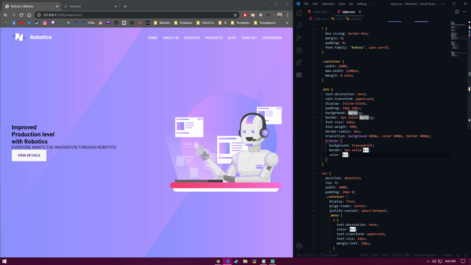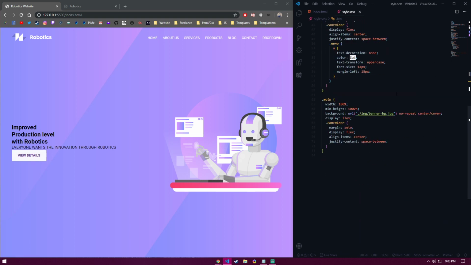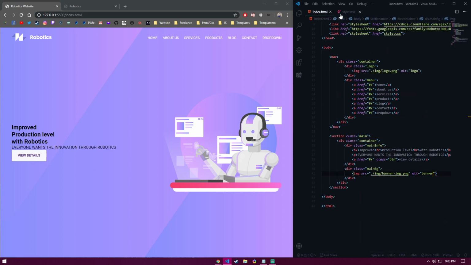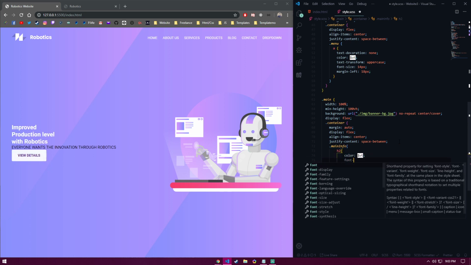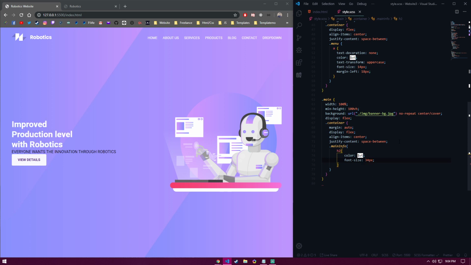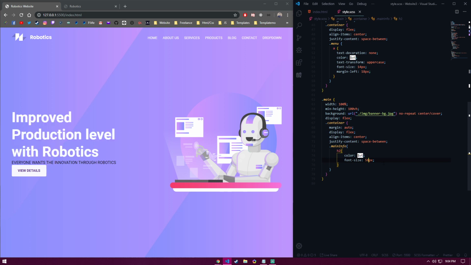Background, border, and color. Let's try 800. Oh, that's nice. I like that. So let's start styling this thing now then. Main info, page 2, and a paragraph. Oh, this is way bigger, so let's try 58. Even more, 62.